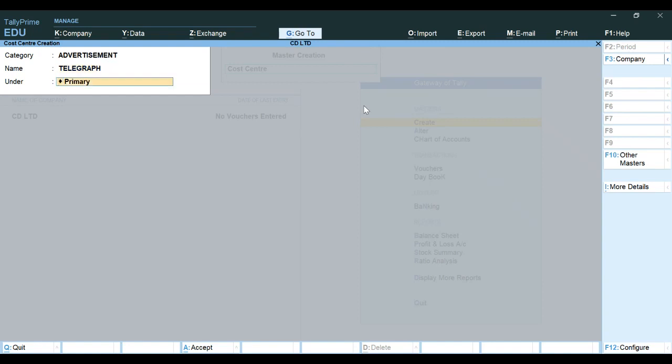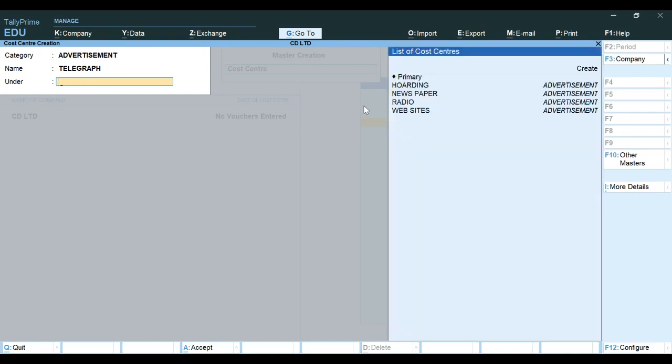Whenever you reach Under and press space bar, remember, this is the same screen, but Telegraph does not come under Primary. You just press space bar and you will find Newspaper. Okay, not Primary. Select Newspaper.